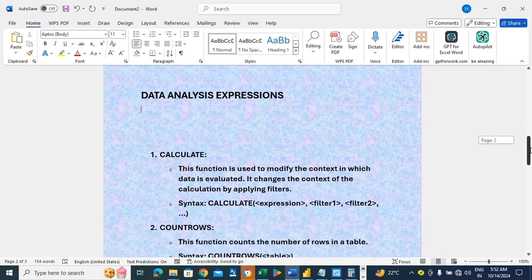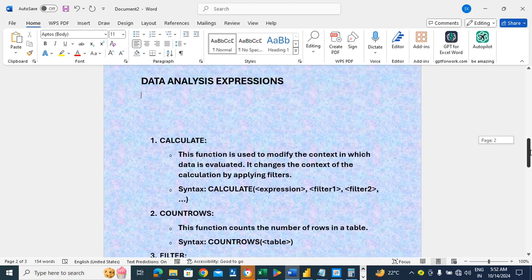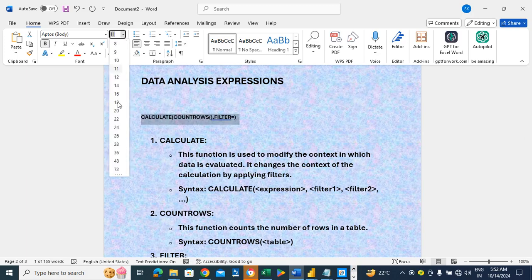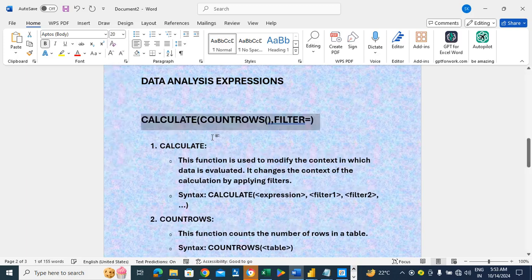One of the DAX queries that we are going to use today is this one: CALCULATE, COUNTROWS, bracket open, select the data, and then FILTER. Then we'll highlight the condition, and then once again. This is the DAX query we are going to use in today's dashboard. I'll just try to increase the font size. This is the one we will be using today.